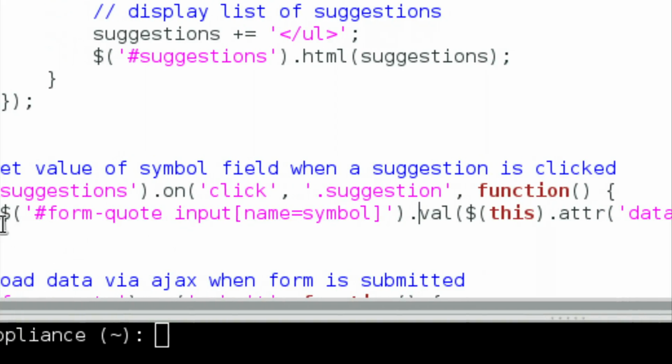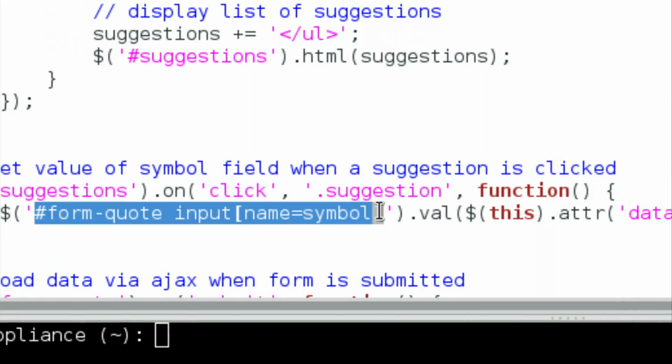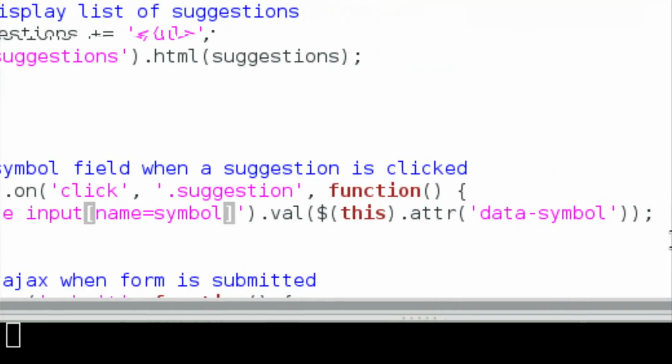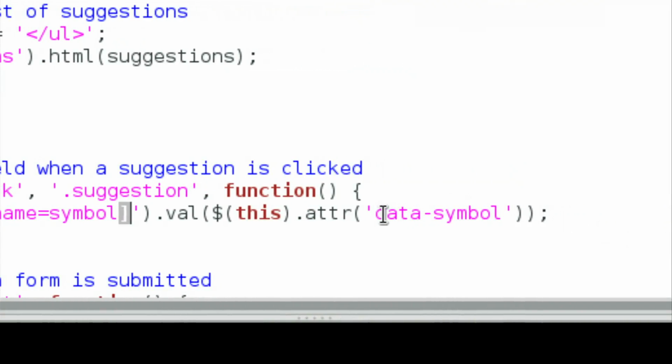So I'm selecting the text box in the same way. Its name is symbol inside of form quote. And now I'm sending it the value of the attribute data-symbol. And this thing here is new, this $this. What this refers to is the element that was clicked.